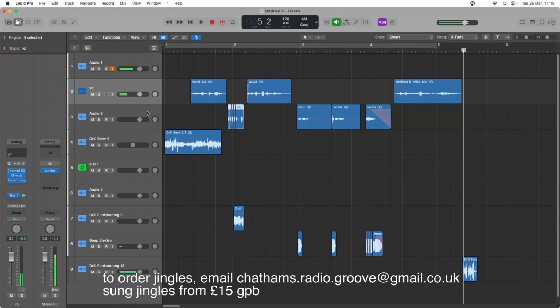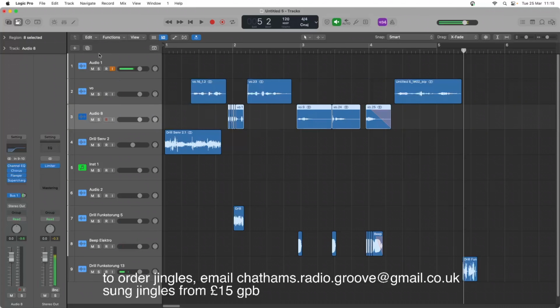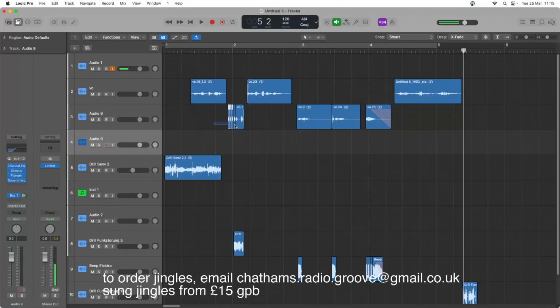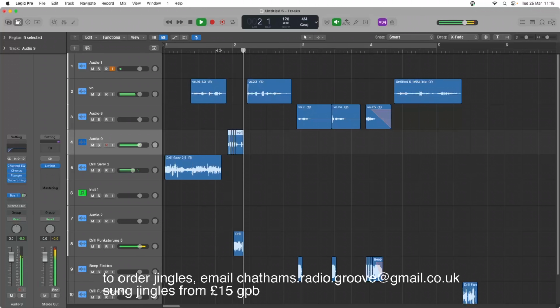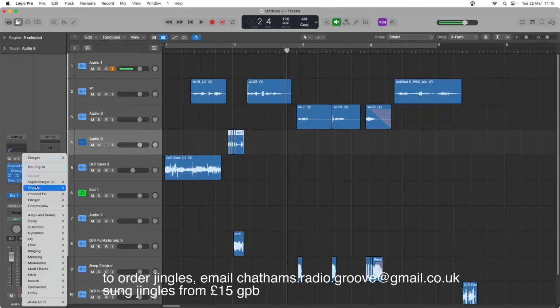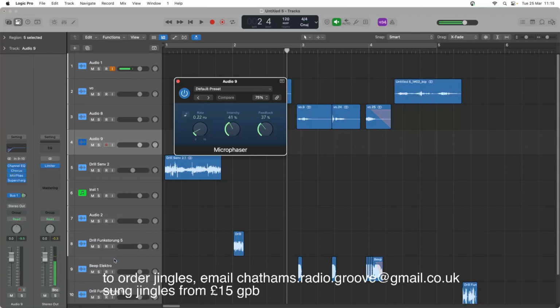I think what I'm actually going to do is duplicate this track and bring this guy down here and add a different effect. Maybe we'll not turn off, but we'll bring back some of the low end. And then I'm going to want to get rid of the flanger and maybe let's try, I don't know what the micro phase is like. Let's have a look.